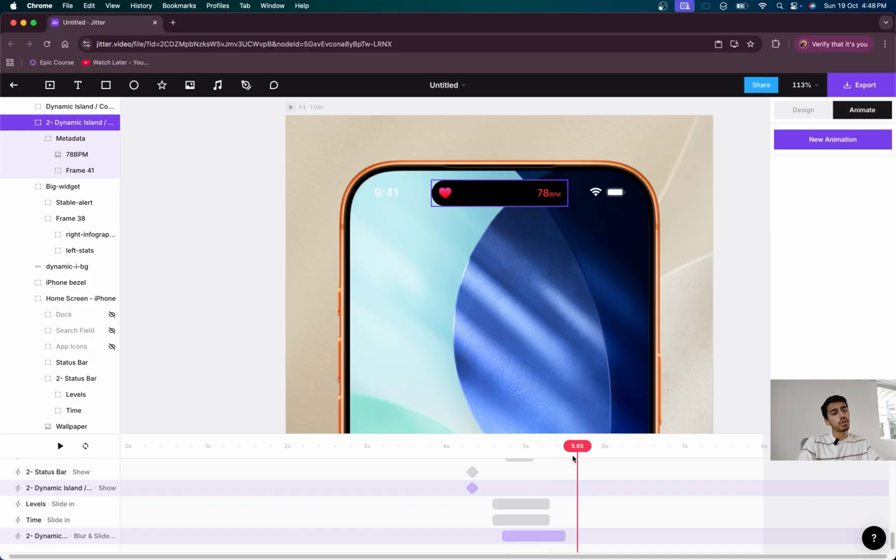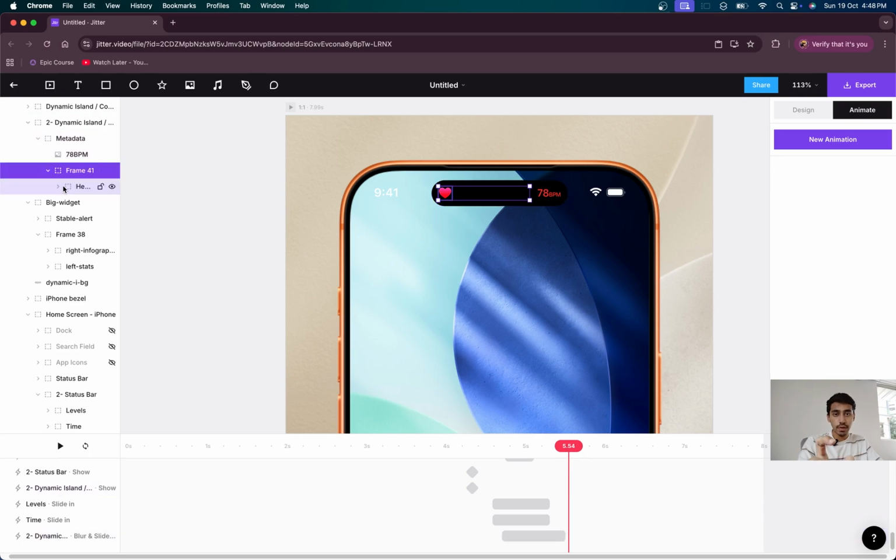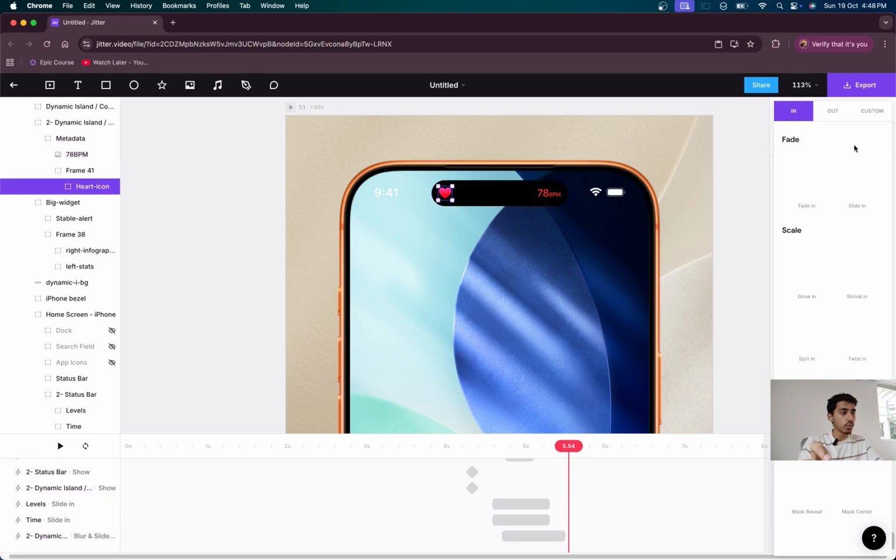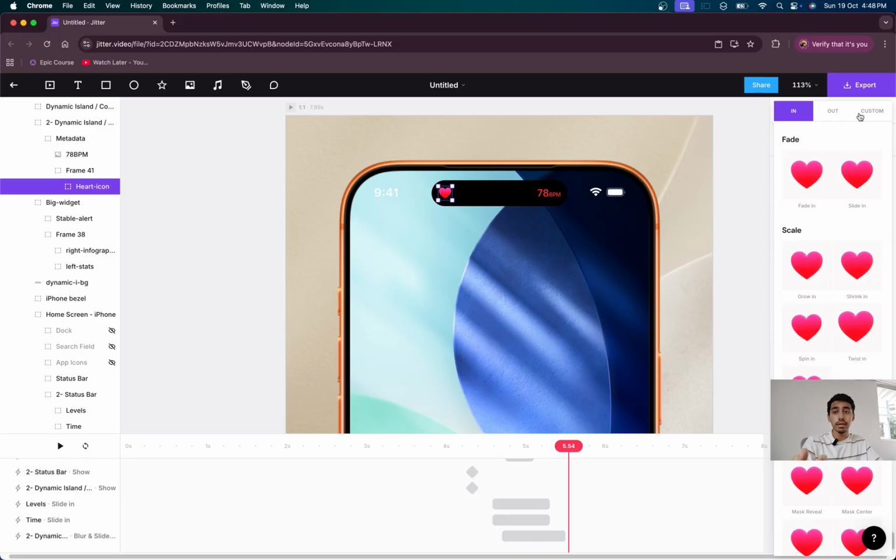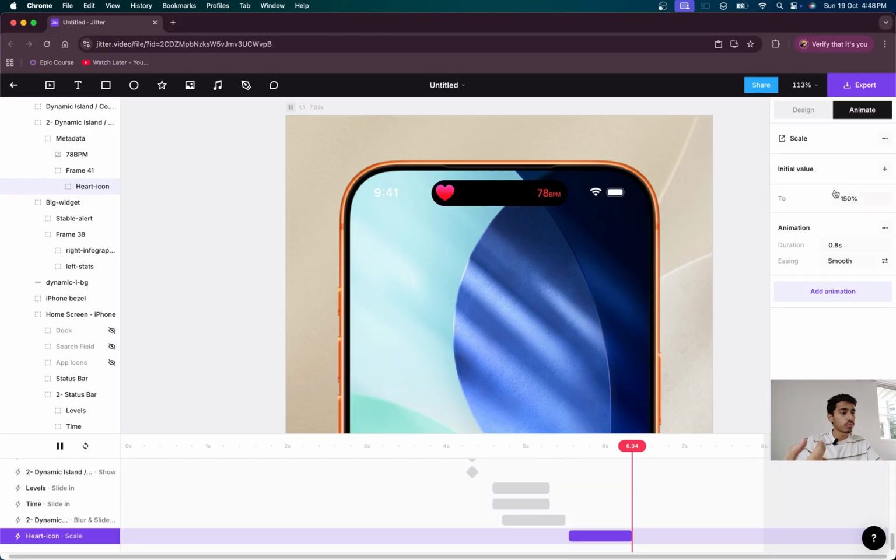How did that look? It looks good. Now we'll add some pulse to our heart again. We'll go down the layers, navigate to the heart icon. We'll select new animation, custom, and scale. Scale it down to 85%. Reduce the duration.